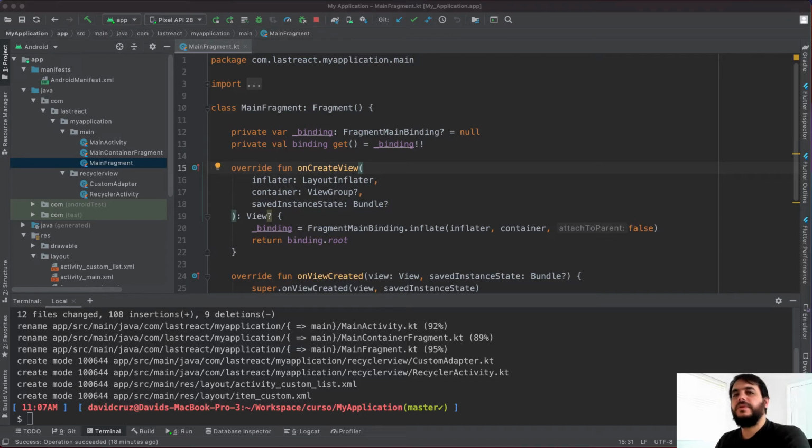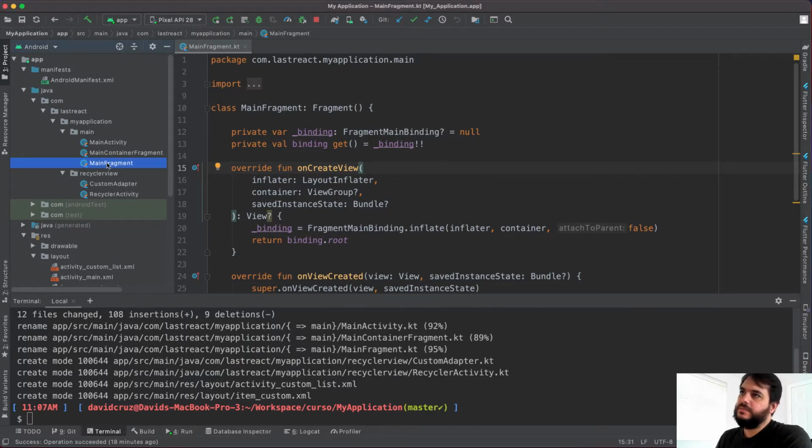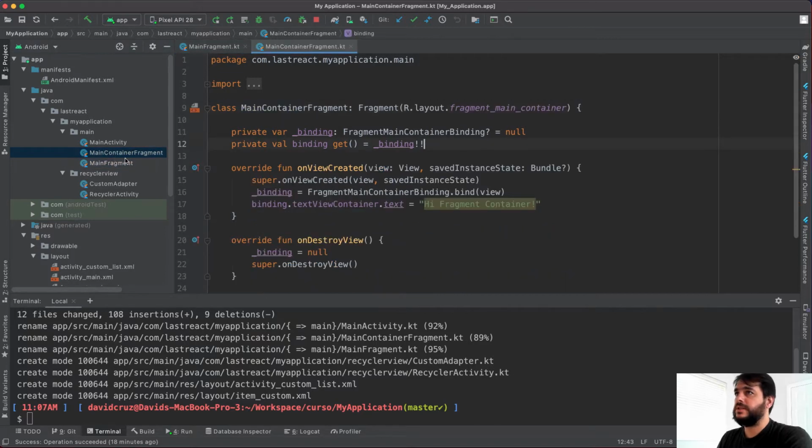Hi, in this video I will show you how to reduce the boilerplate code when we use ViewBinding. As an example, we can see from the previous demos this main fragment, and also this main container fragment. What is the issue here?